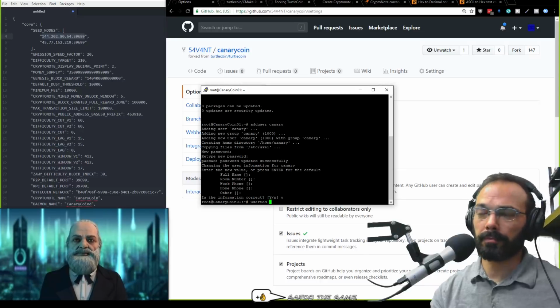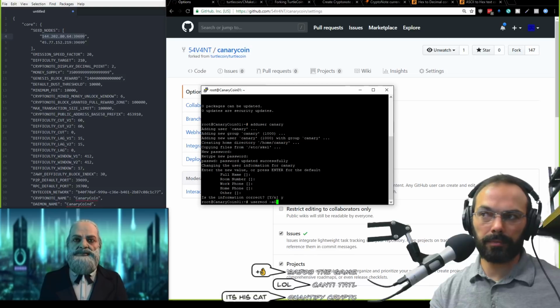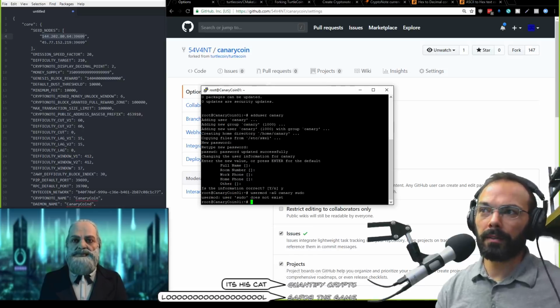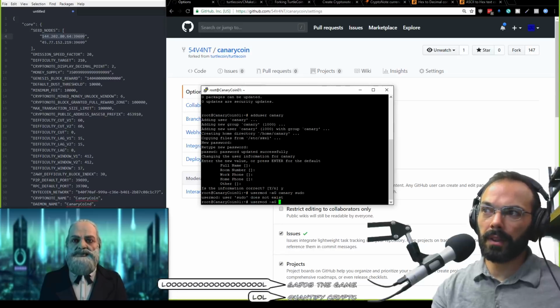space dash lowercase a uppercase G, user mod AG canary sudo. No, space canary space sudo. It might be sudo canary, but we're going to find out if it complains. Okay, so just switch it up. Do sudo canary this time. Sorry, I always get that one wrong.